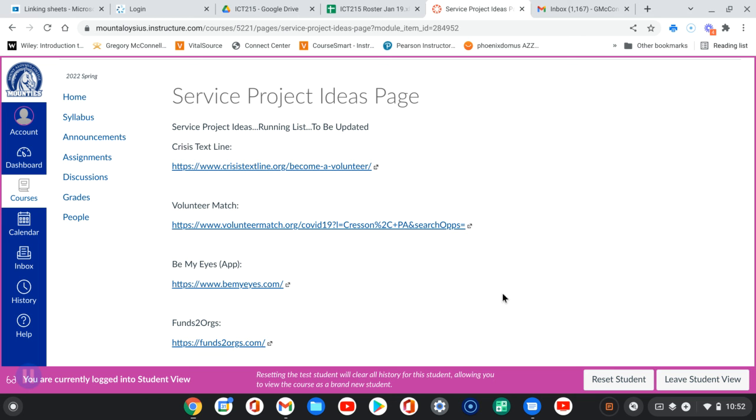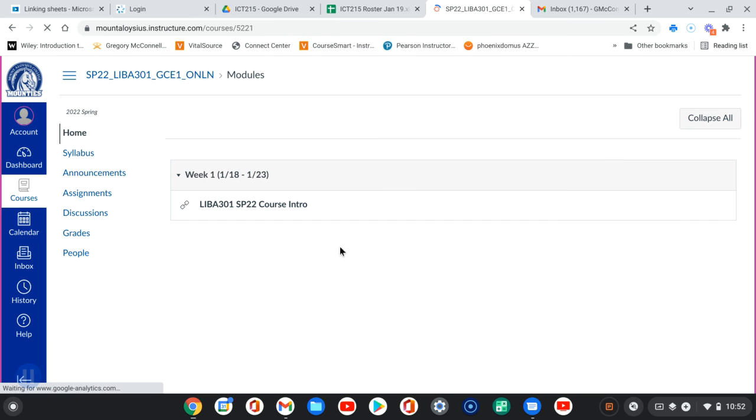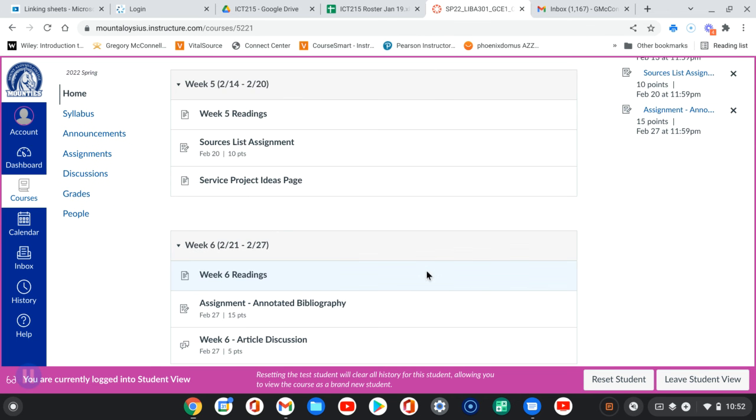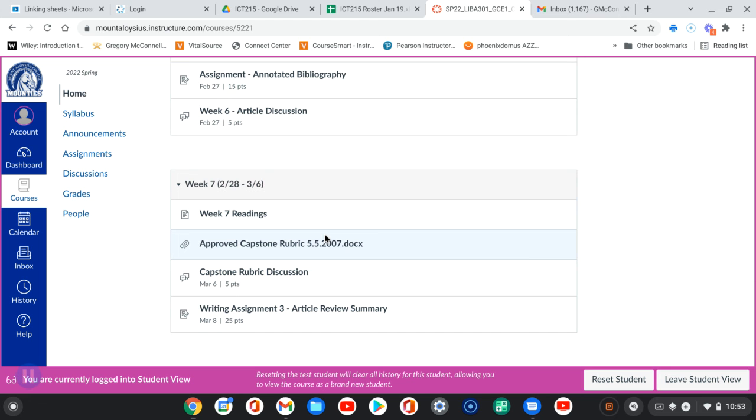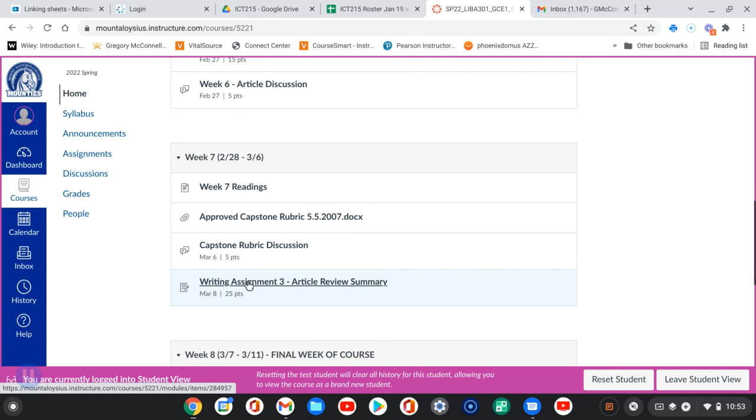I'm going to jump back to the home tab here. As I mentioned, this week and next week tie together, because the list of 7 sources you're creating this week is what you're going to use next week for the annotated bibliography assignment. I'm going to keep this short. Your third writing assignment is not due until week 7. It's due on March 8th, and I'll get into that next week when I post a video with some details about this writing assignment.